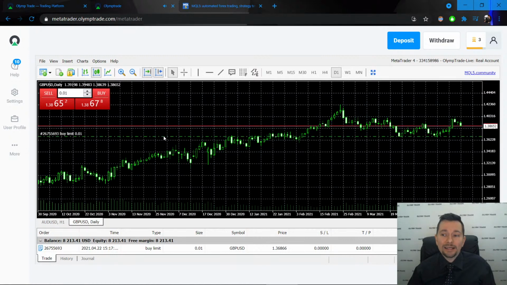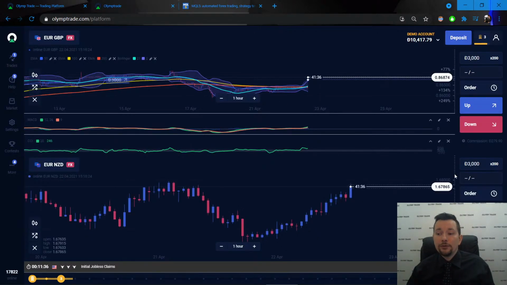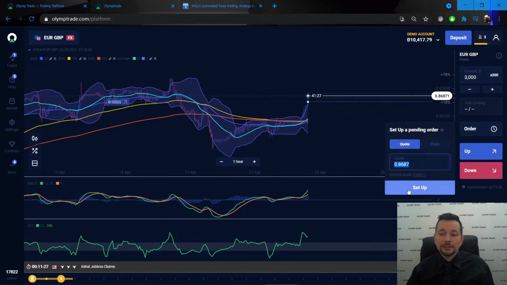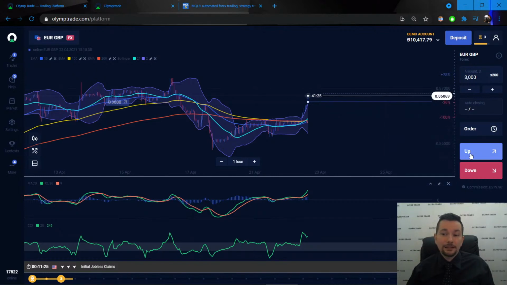And on the MetaTrader platform, you can click, just like on the Olymp Trade platform, and drag that level to where you see fit. Again, a very powerful tool, something that you guys should be using. Here on the platform, they're called pending orders. So I would click this button, set up the quote, set up the price, and then click buy. Another very, very powerful tool.